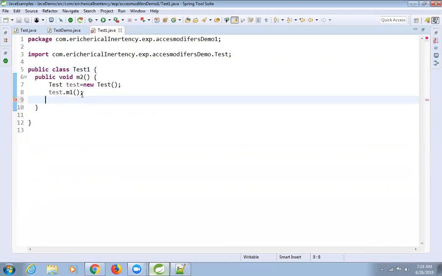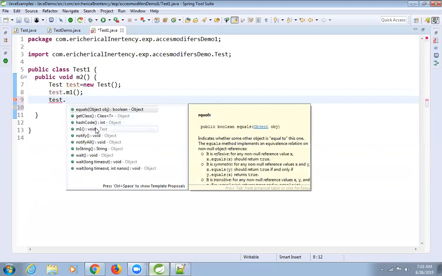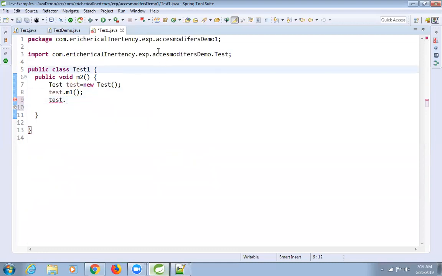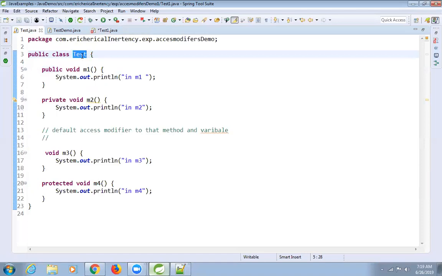So what relation should you have? The extends relation. Right now we don't have any relation, so can I access that method? Test.m4, we are not able to access it. Only the m1 public method is accessible. How to get the relation? By using extends. Extends test.